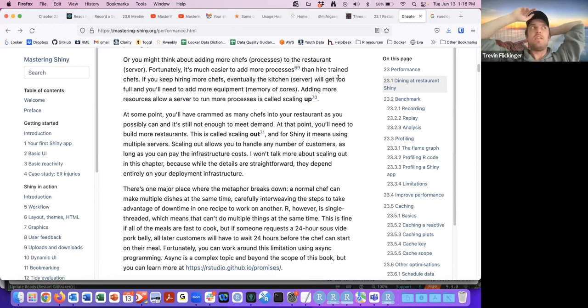So I think there's also a preferred order to this as well. You want to make sure you're maximizing your current restaurant as best you can before you build more restaurants, because it's just more costly to buy more servers or buy more restaurants. If you can be more efficient with what you have, that's going to be cheaper as well.